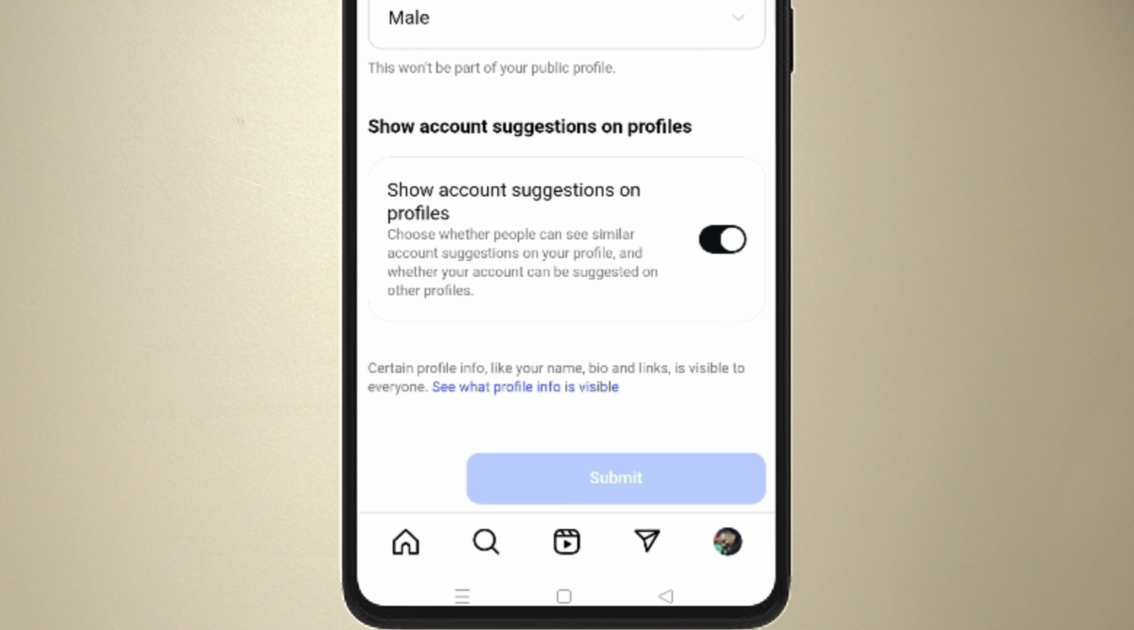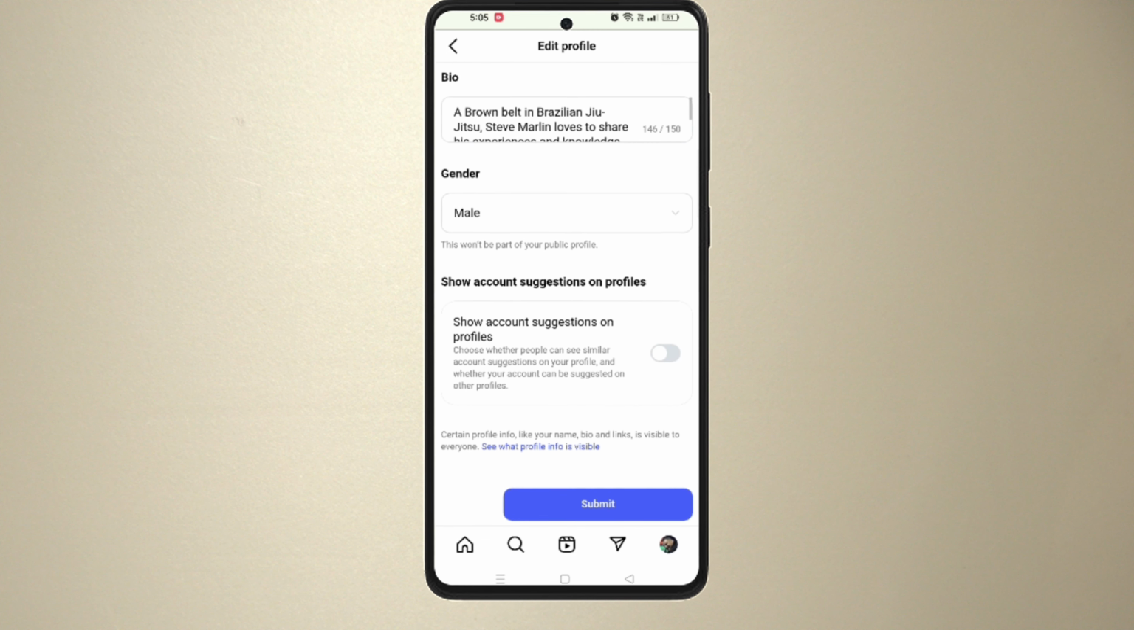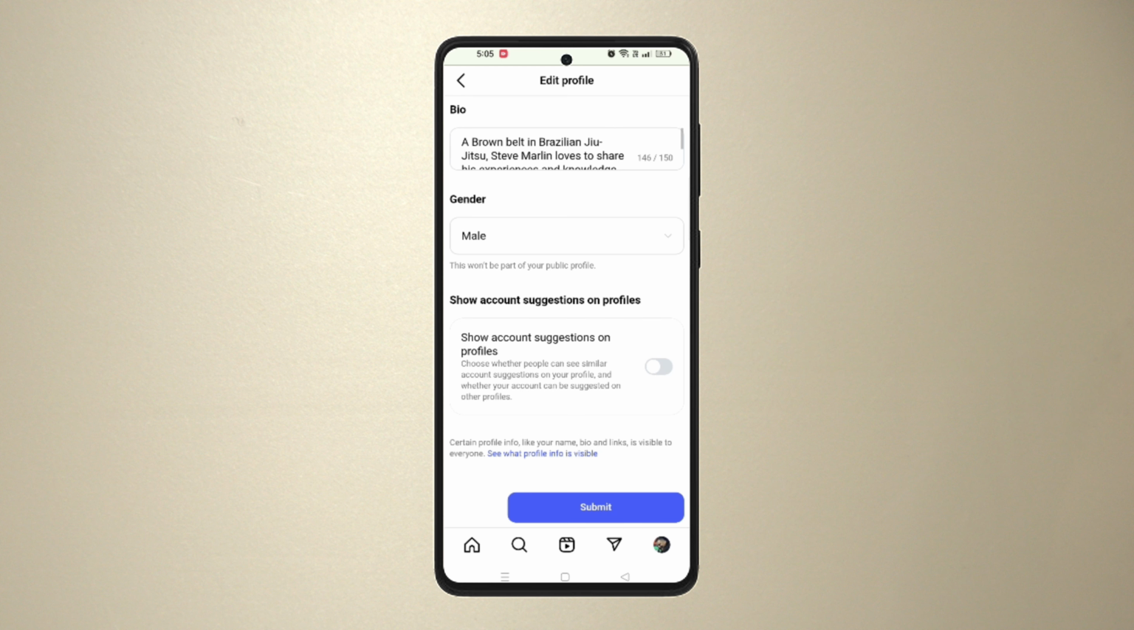Turn this toggle on if it is turned off. Then tap on the submit button at the bottom. This feature is not available in mobile app version. And that's it. This is how you can show your Instagram account in suggestions.